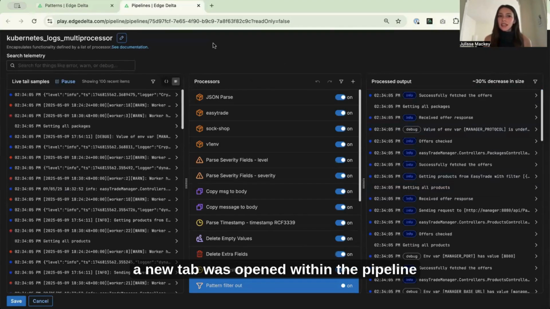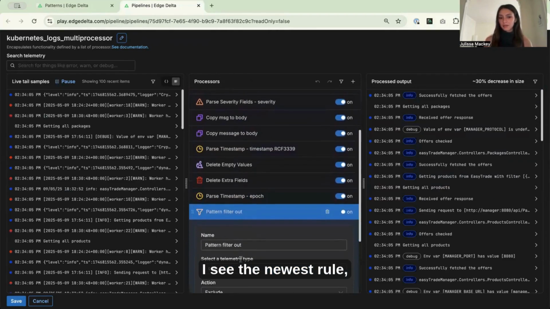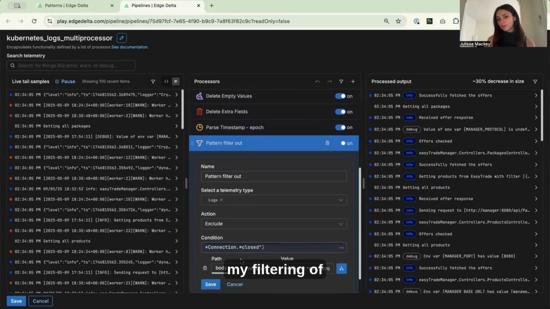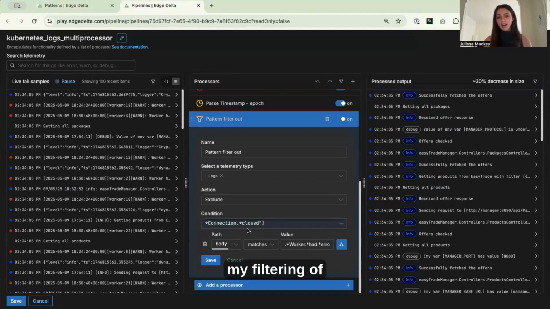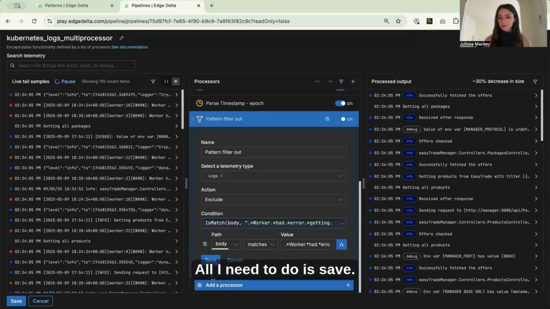And as you can see, a new tab was opened within the pipeline at the appropriate source. So we are looking at the Kubernetes logs multiprocessor, where I had these rules for my logs already. And now at the bottom, I see the newest rule, my filtering of the pattern I identified, already written out for me. All I need to do is save.